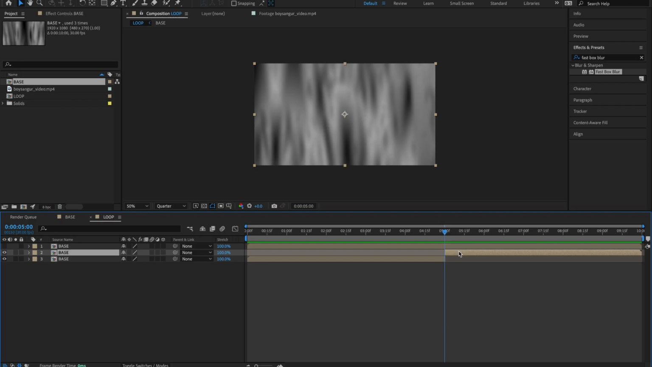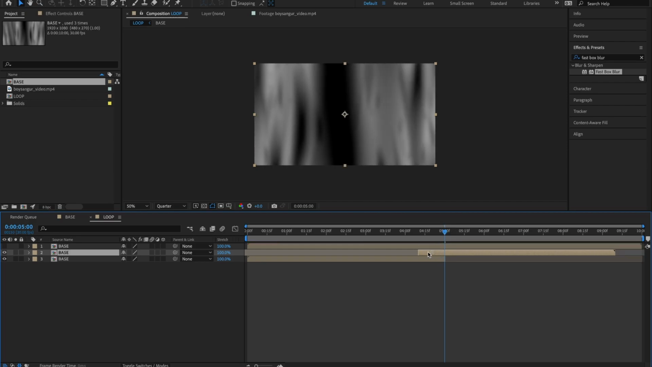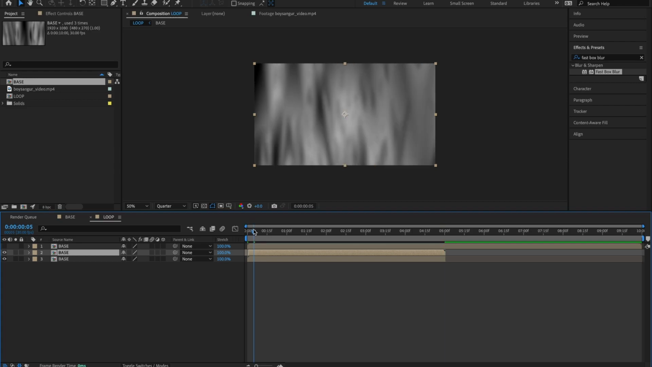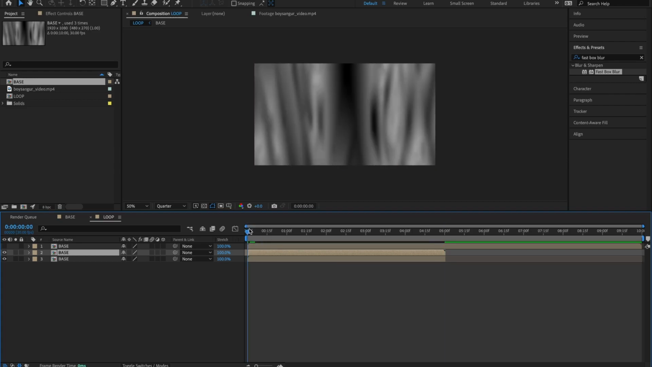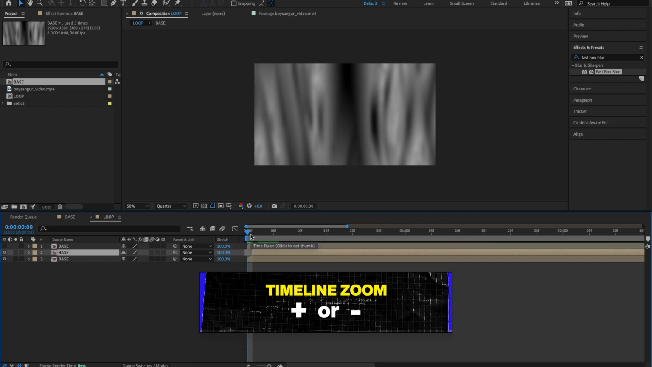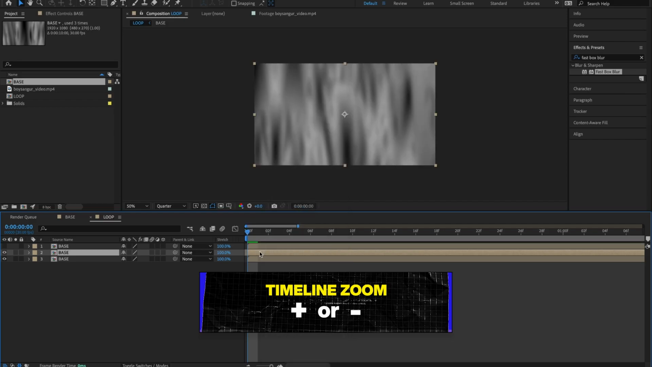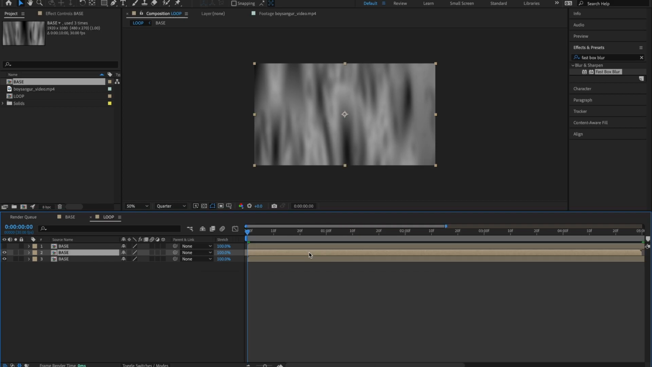So let's grab that second base layer. I'm going to click and hold Shift and drag that to the beginning. And just making sure that it's right at the beginning here, I'm going to take my playhead to the start of this composition and hit my plus sign a couple times just to zoom in and make sure that that is right at the beginning there. So that looks good. Hit my minus sign to zoom back out of my timeline.